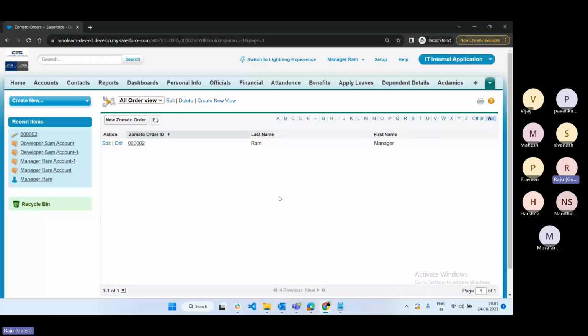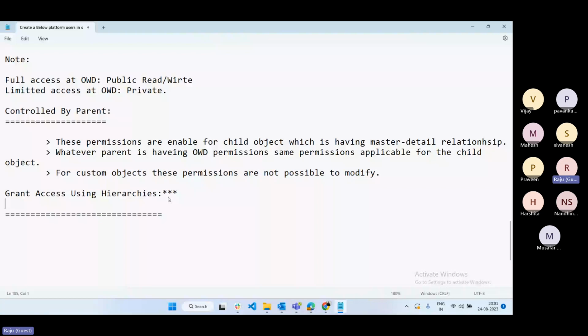Okay, hope you are clear on what the Grant Using Hierarchy checkbox is. Very important point as well. Sometimes in interviews they ask more questions about it. What is the Grant Using Hierarchy checkbox?